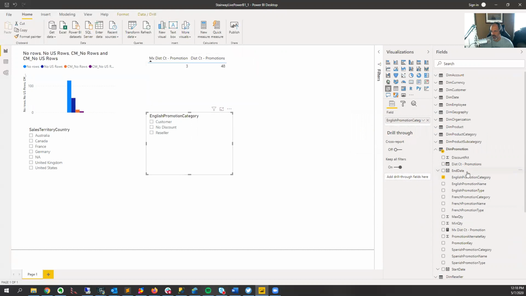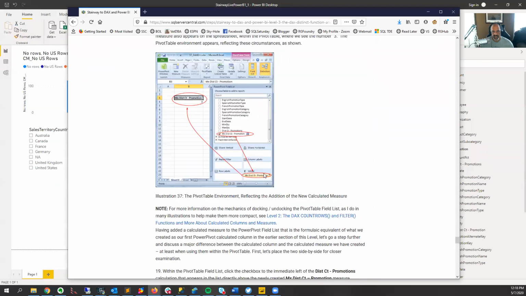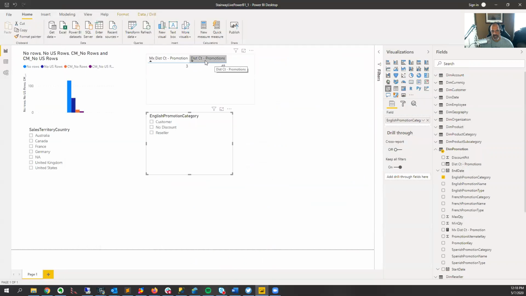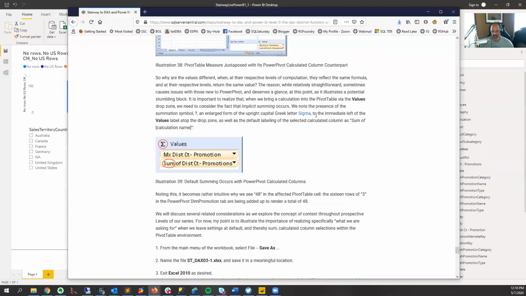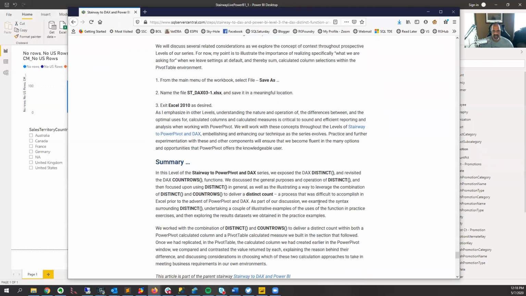Aha, so I had the measure twice. My mistake. This is the actual column. So when it says here that we added the sum, where's that at? The sum of discount, and then there's max discount. So I had max twice, but this is distinct count of promotions and max distinct count of promotions. So I've got those in there. We've got that sum of sum thing again. Okay.